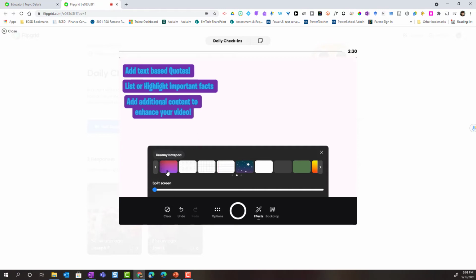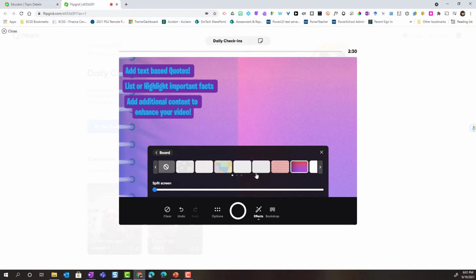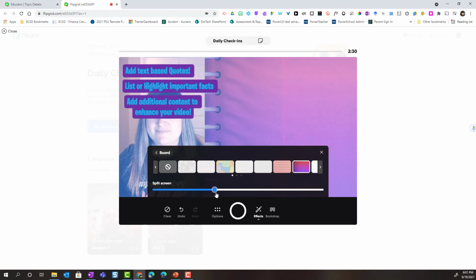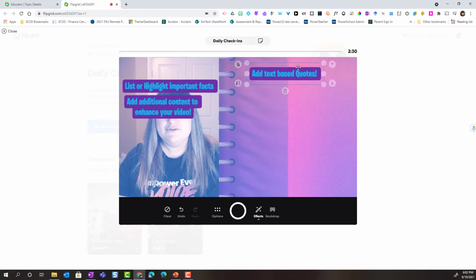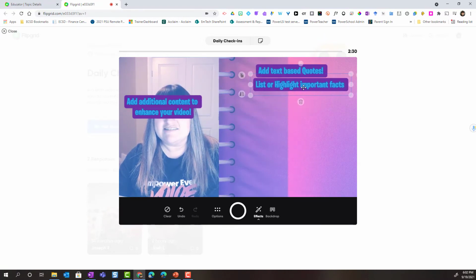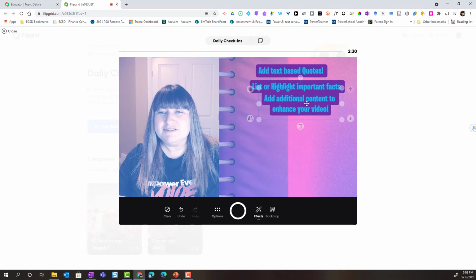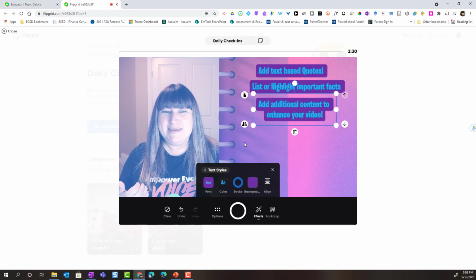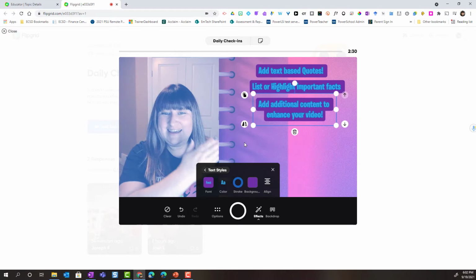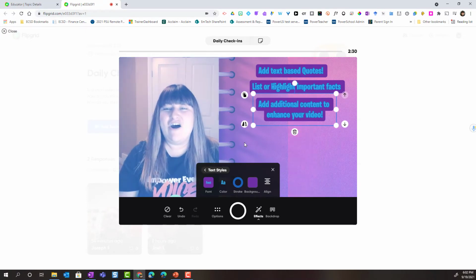Now, notice that I can select from a variety of boards, and I can also determine how I wish to split my screen. I can have the board as wide as I want it, covering as much of this video as I want it. And again, I can start moving these text statements around onto the board. And now this is a great way for me to be in the video, sharing my response, and then highlighting key points on my board.